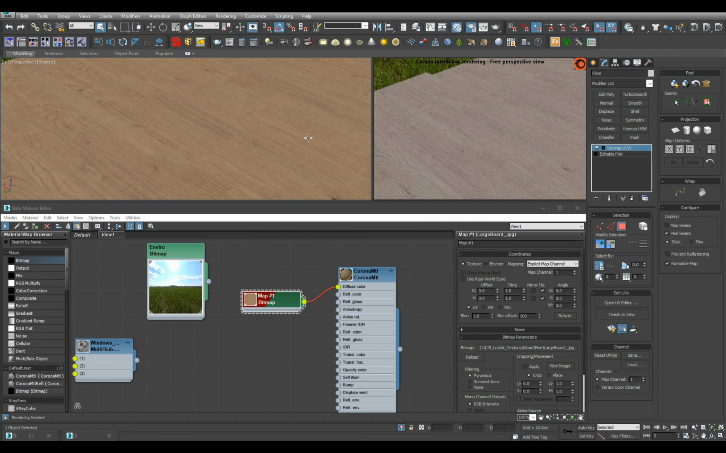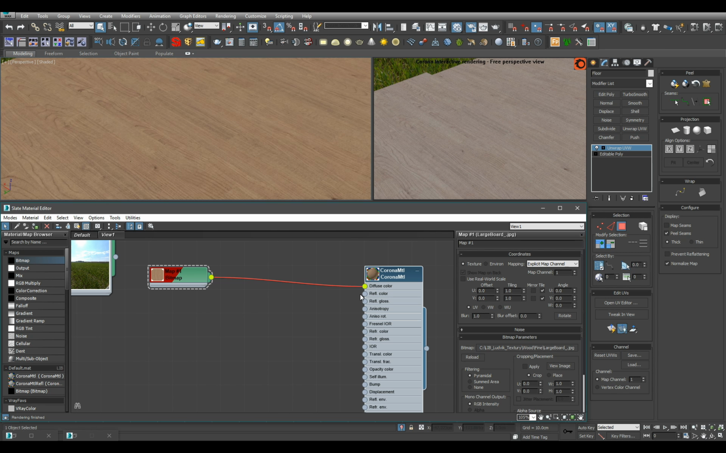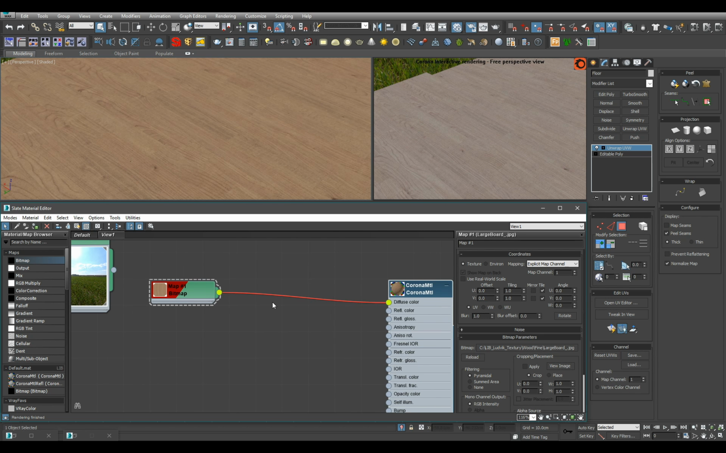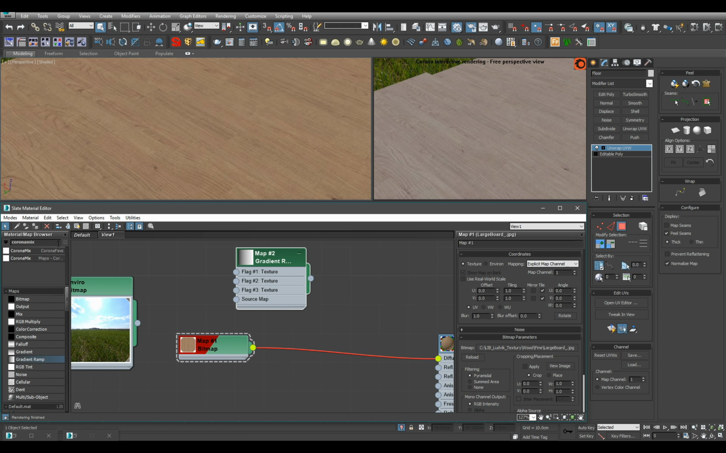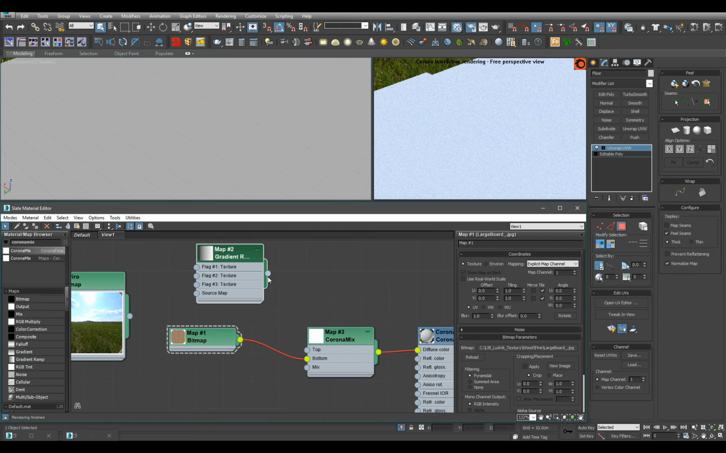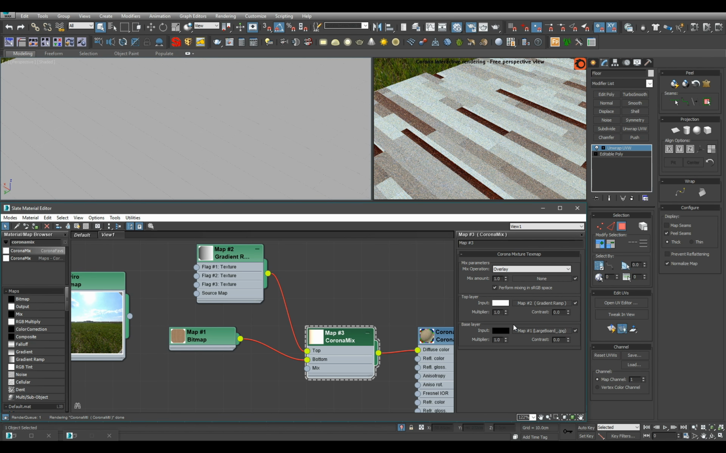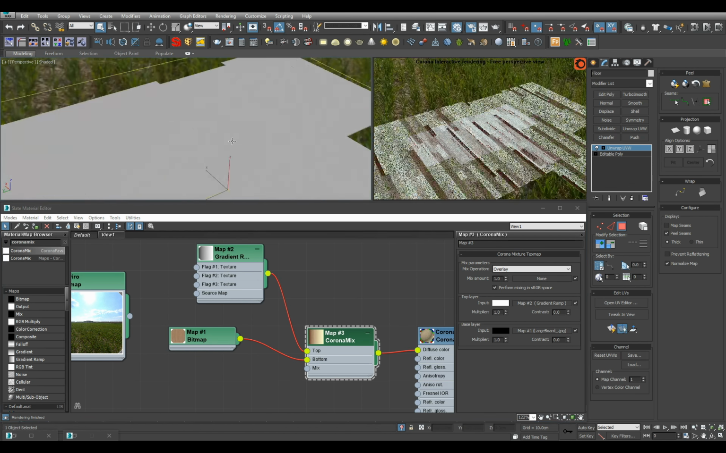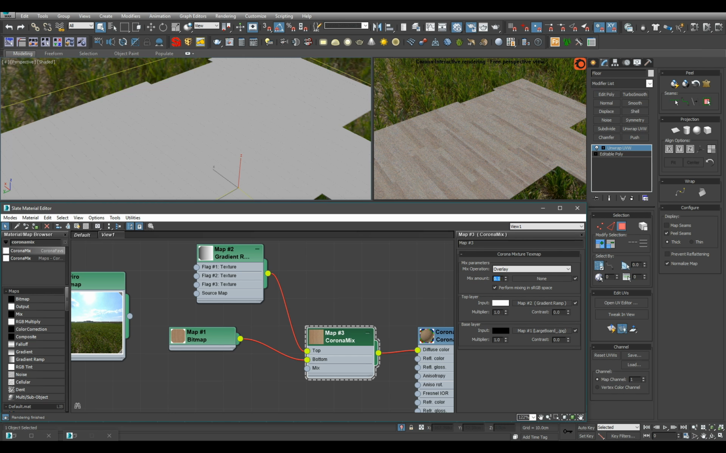Often you will want some planks to be varying in color, and that is super easy because it's now textured randomly. So you can just take a gradient ramp, for example, get Corona Mix, plug it in the bottom, plug the gradient at the top and set the mode to overlay. Now you will see something crazy like this, so don't worry, just decrease the mix amount.